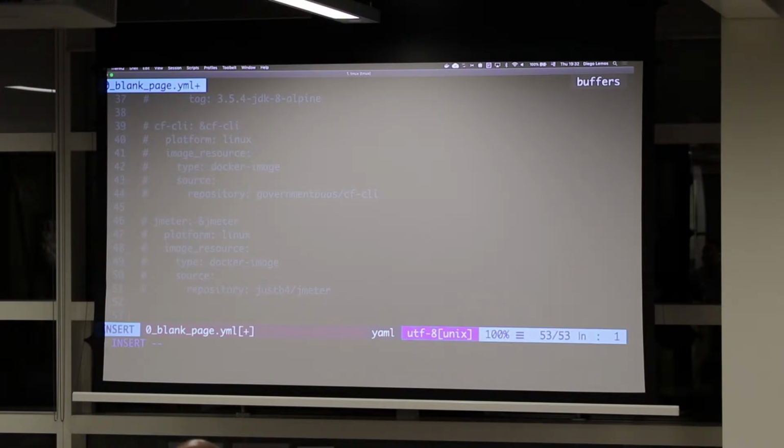Right, so what is a pipeline? A pipeline in Concourse is just a configuration file, a YAML file where you describe a pipeline. And what is a pipeline? In concept, pipelines are jobs. You chain jobs together.